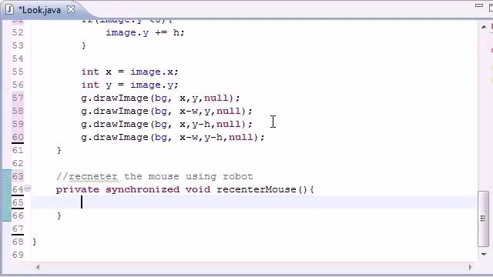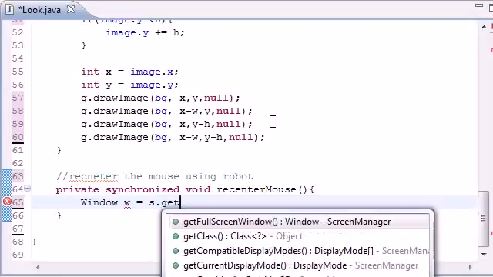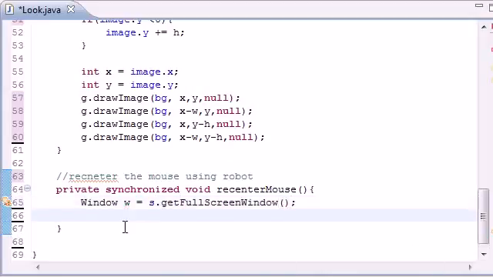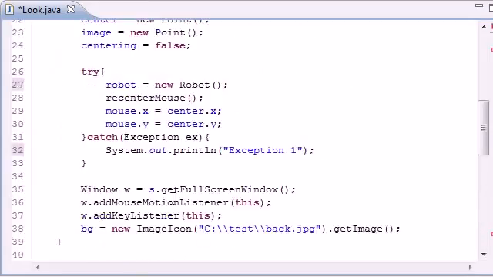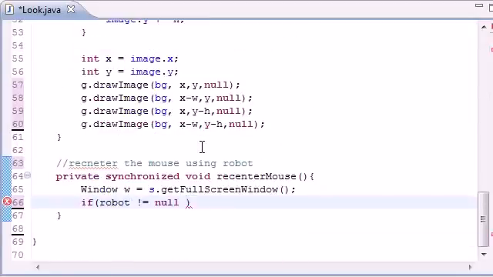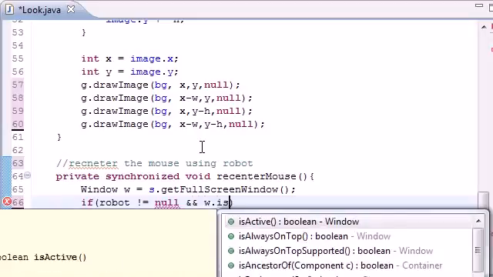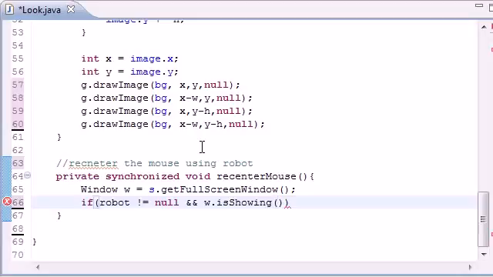The very first thing we need is our window object. So Window w equals s.getFullScreenWindow(), and now w is equal to our entire screen. And now let's do a little check: if robot is not equal to null, so this makes sure that we set it equal to something, which we did right here, robot equals new Robot, and window.isShowing() right here. So if we have our window popped up and our robot is equal to an object, now we can continue.